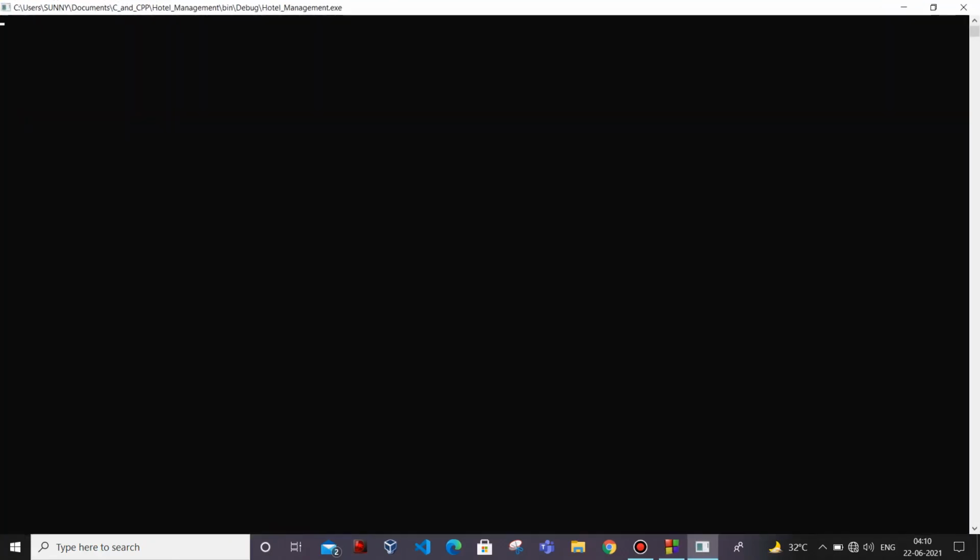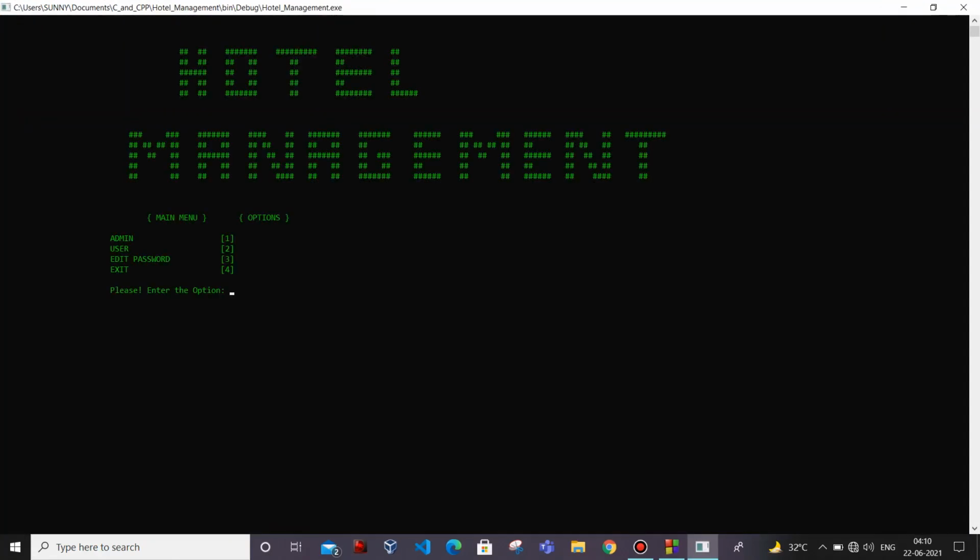I'm just going to increase the size of that screen. As you see, here are 4 columns: first show admin, second is user, then edit password and exit. As we all know, in hotel management there are two types of persons: first is the admin and second is the user, who will visit our hotel. I also made an edit password section for the admin because the admin has more authority than other persons.